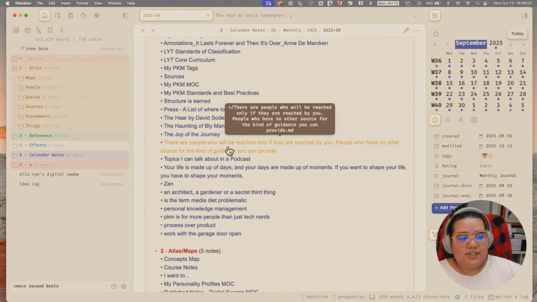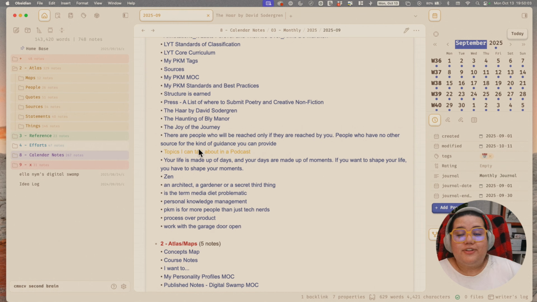People who have no other source for the kind of guidance you could provide. This is a quote by Tiago Forte, if I remember correctly. I did reference this quote in a recent Substack newsletter that I sent out. The topics that I want to talk about in a podcast that we already looked at.